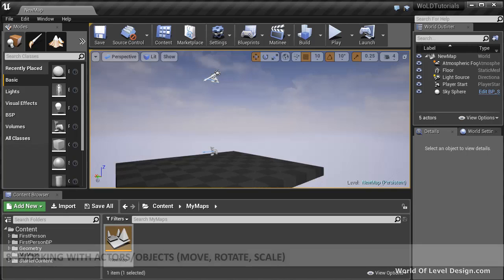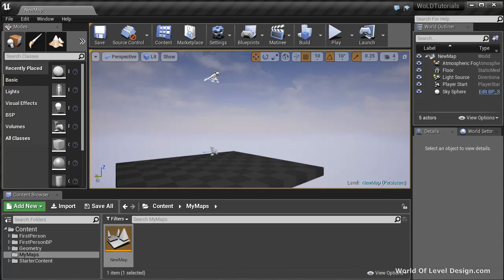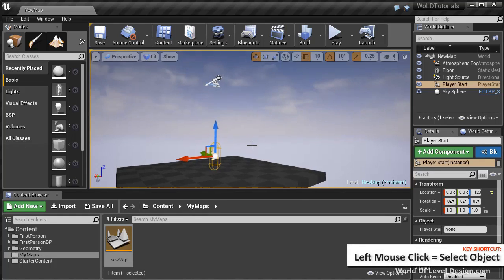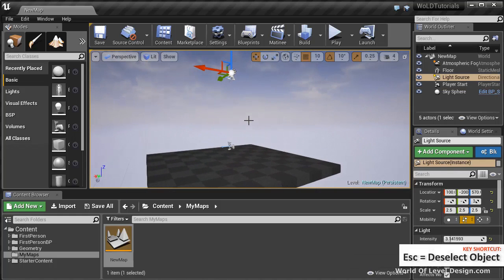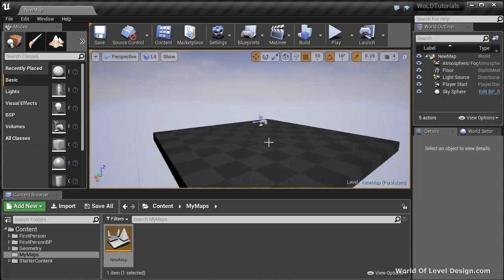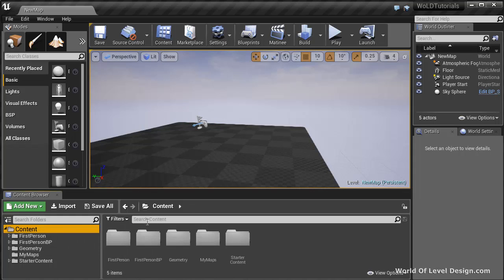In Unreal Engine 4, an object is often called an actor, so you'll hear either object or actor being referred to as the same thing. To select any actor inside your perspective viewport, you simply left click to select it. And to deselect, you can hit Escape. I'm going to quickly insert a static mesh so I can show you how to work with objects, how to rotate, scale, and move them. And don't worry exactly how I'm doing this because we'll cover how to insert a static mesh a little later.